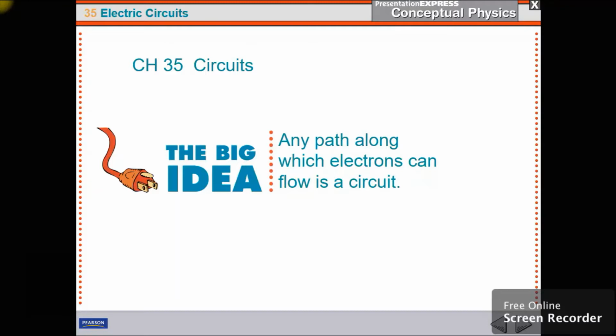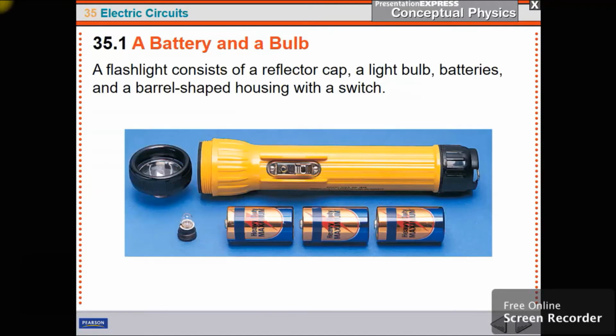Click. There it goes. All right, there's a flashlight. There's 3 batteries in that flashlight. There's the little light bulb and the switch on the outside. And that's what makes it work.